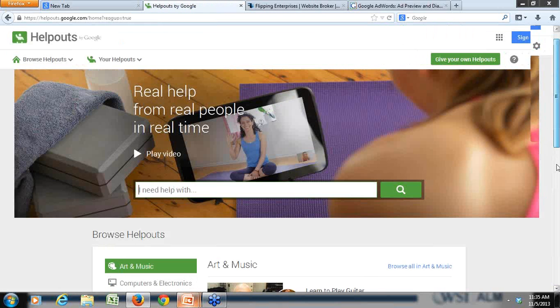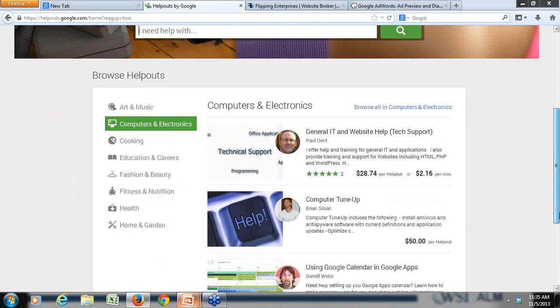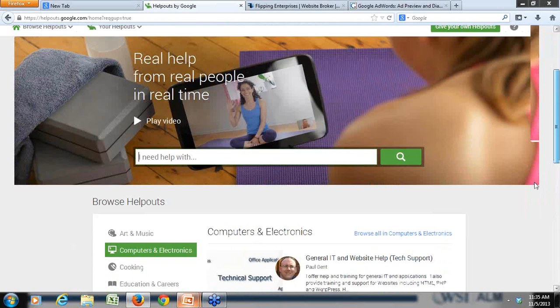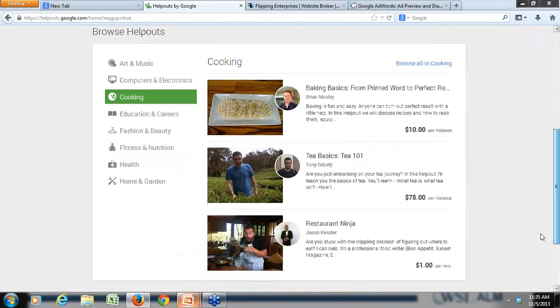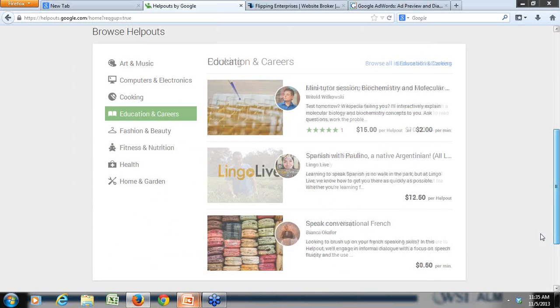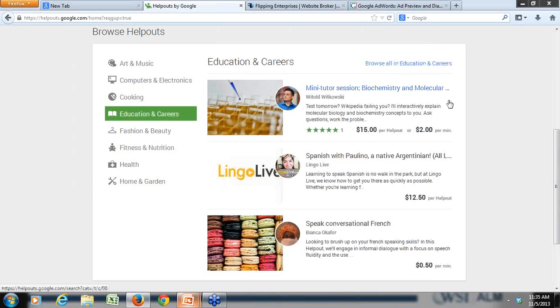A very interesting move by Google in this space, Helpouts by Google. And now it just remains to be seen how the industry takes to it, and how this picks up. And you can also browse all. There are a lot of people that have already started using it. So it'll be interesting to see how this takes off for Google.